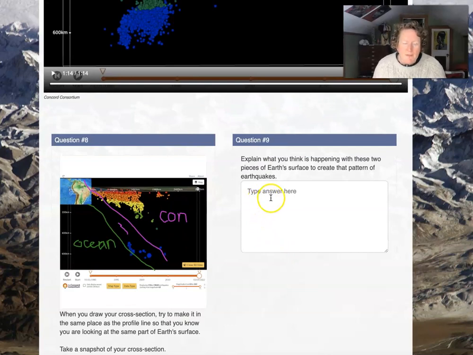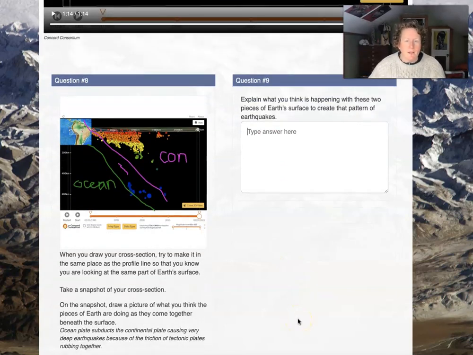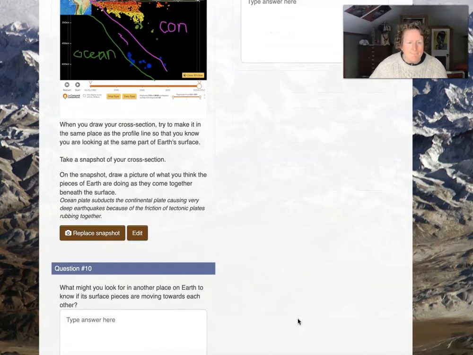Explain what you think is happening with these two pieces of Earth's surface to create the pattern of earthquakes. Well, I kind of explained that to you and what the two plates are doing, so I hope that you can construct an answer to number 9 that makes sense to you.